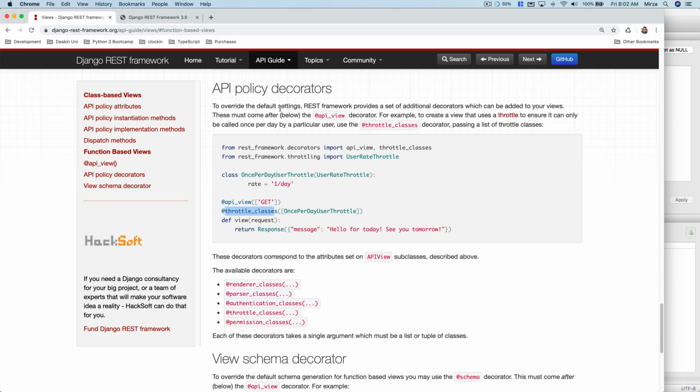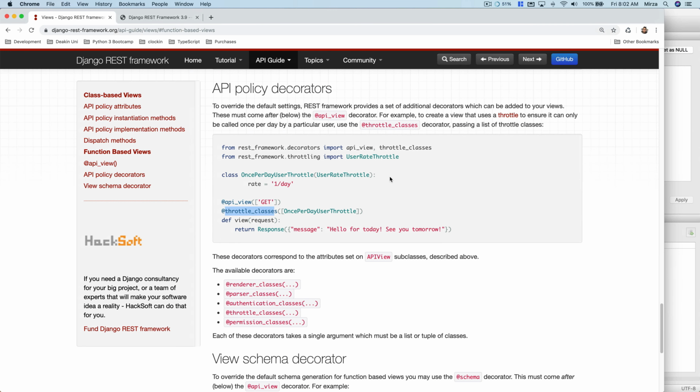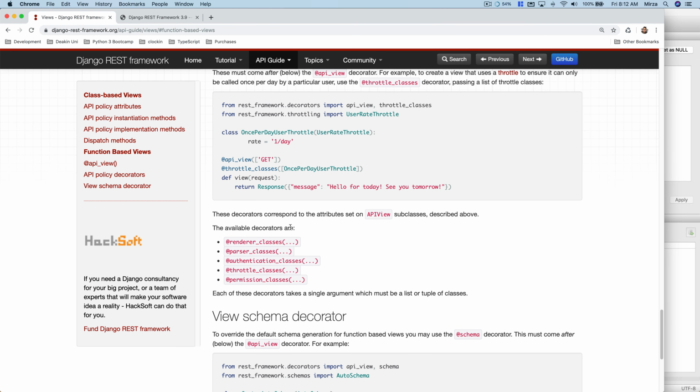What is a policy? Let's just say that you are going to only allow the authenticated user to access this endpoint. To do that, you're going to have to define a policy. There are some decorators available to define the policy, for example, permission classes.